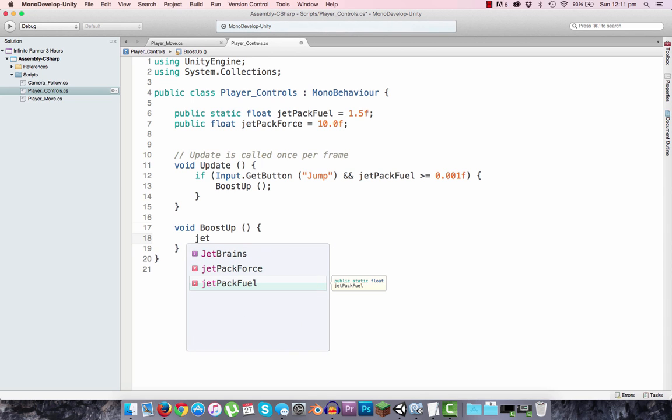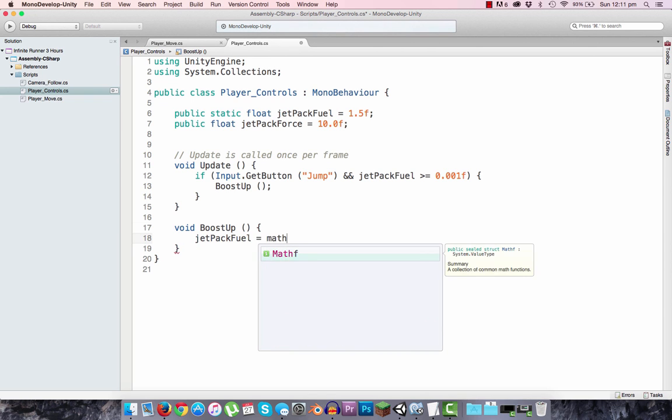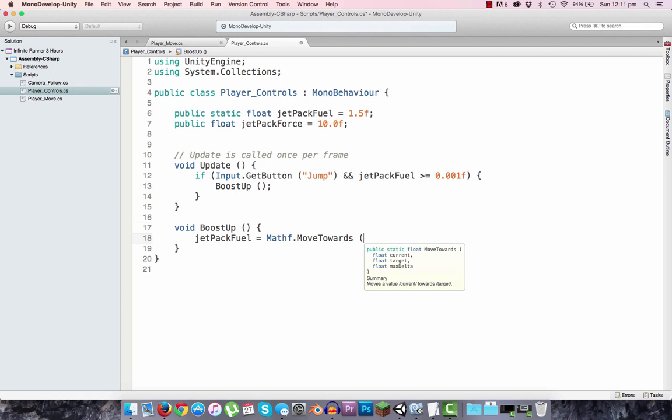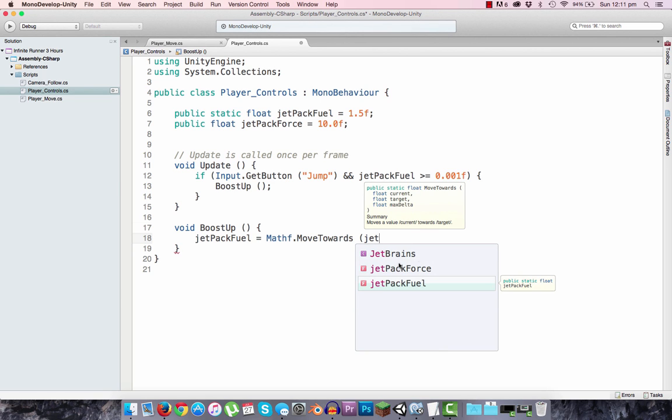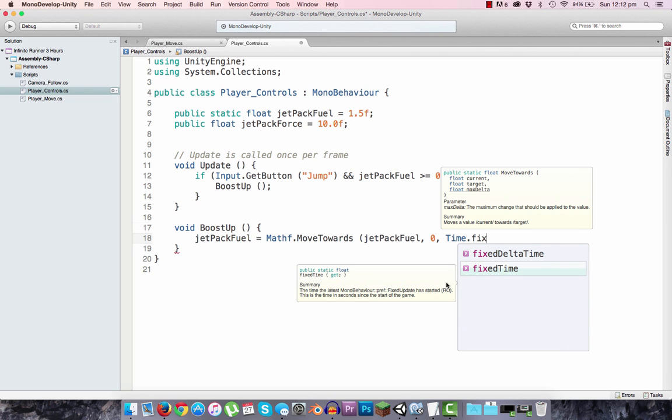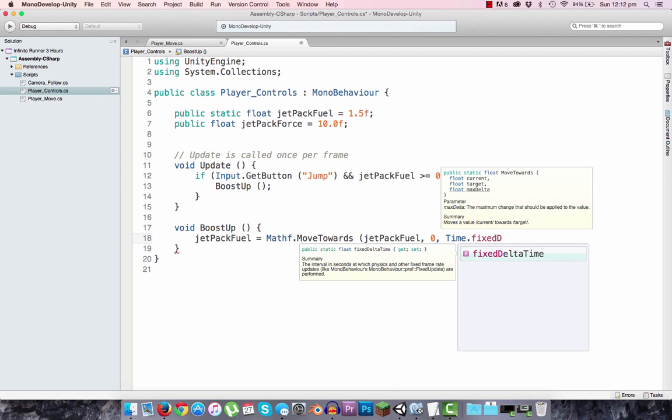Anyway, jetpackFuel equals Mathf.Lerp. Oh, actually, let's do Mathf.MoveTowards. It'd be better for what we're doing. We want the current float, which is jetpackFuel, to move towards 0 at Time.fixedDeltaTime.